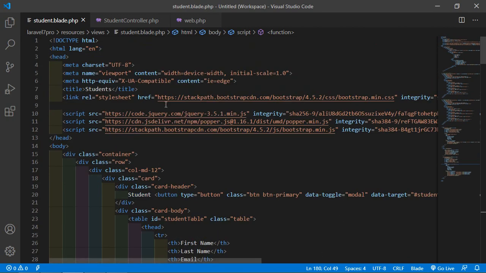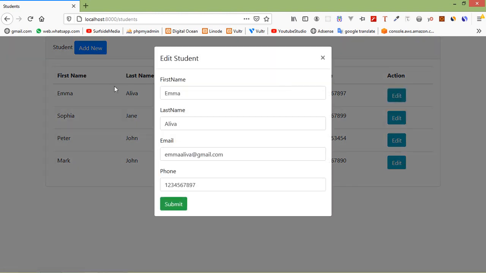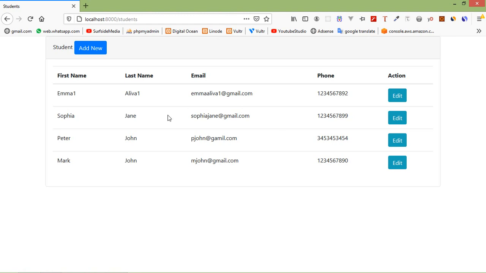Okay, now let's check it. So switch to the browser and just refresh the page. Now click on edit. Okay, now change the name. Let's add here 1 and email ID 1 and change the phone number with, let's say, 2. Okay, now click on submit and you can see here the updated record.